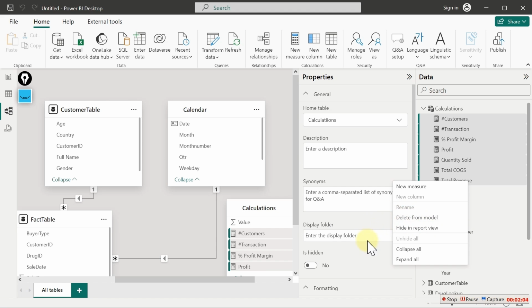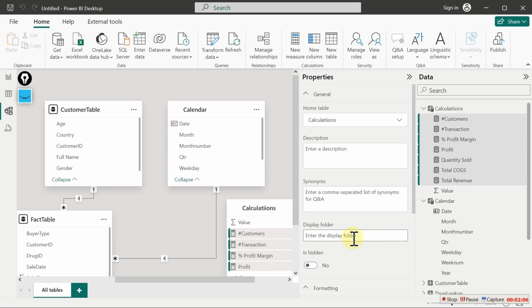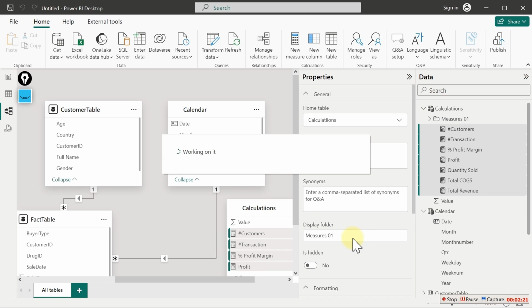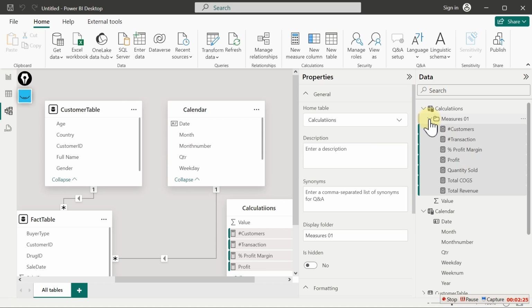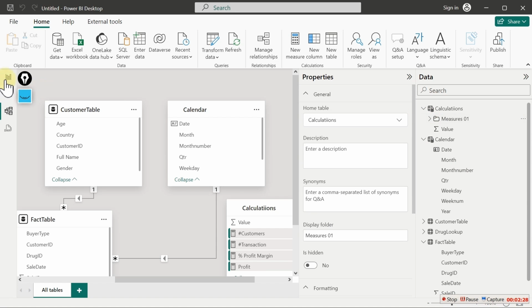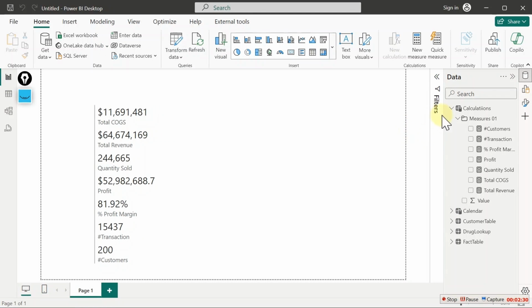Oh, that reminds me. We have this particular display folder right here. For display folder, I'm going to call it measure 01, which is my first measure, and I hit the enter key and automatically it creates a folder for me where I can have these particular measures hidden. So if I go back to this particular view right now, you can see I have this folder. We can toggle and open it. I have it hidden and all of that.